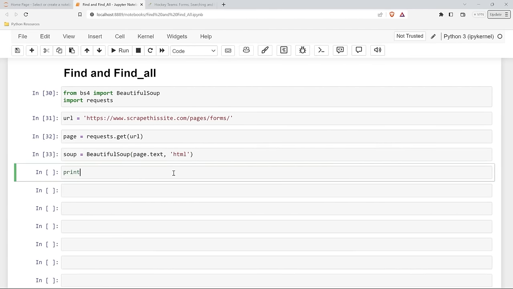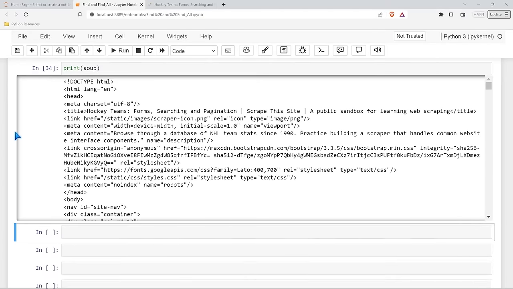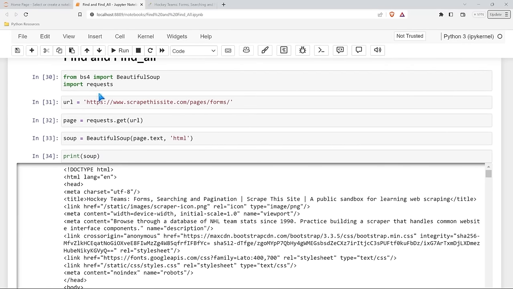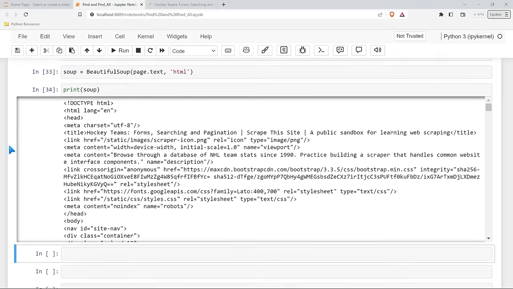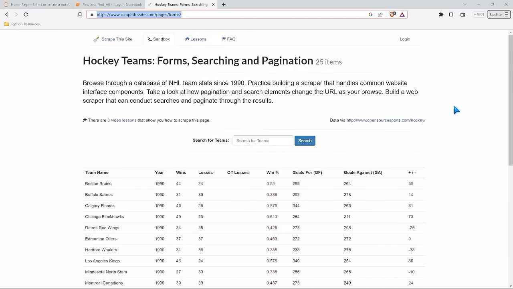Let's print it out, make sure it's working. And there we go. So we have our soup right here. All this should look really similar to our last lesson. And so now we've brought in our HTML from our page. We have a lot of information in here. Now, really quickly, let's come over and let's inspect our web page.